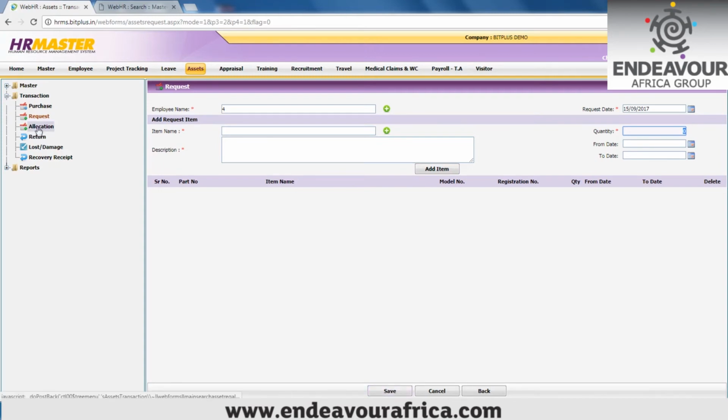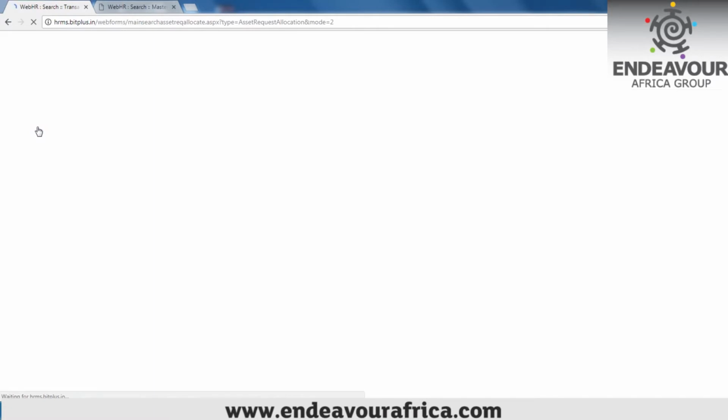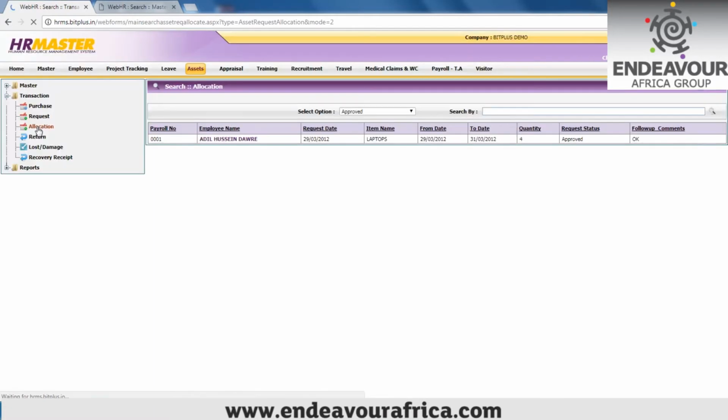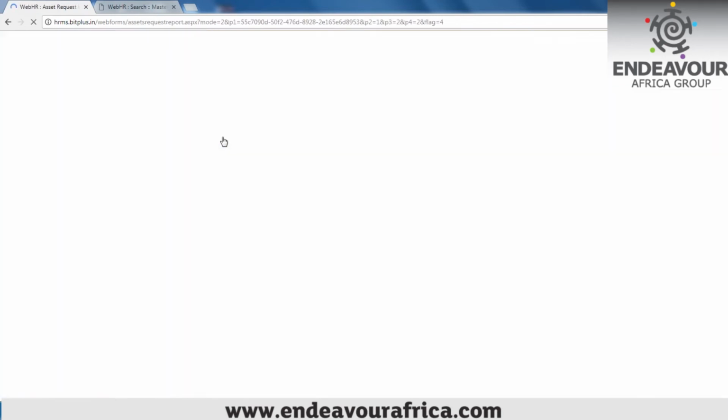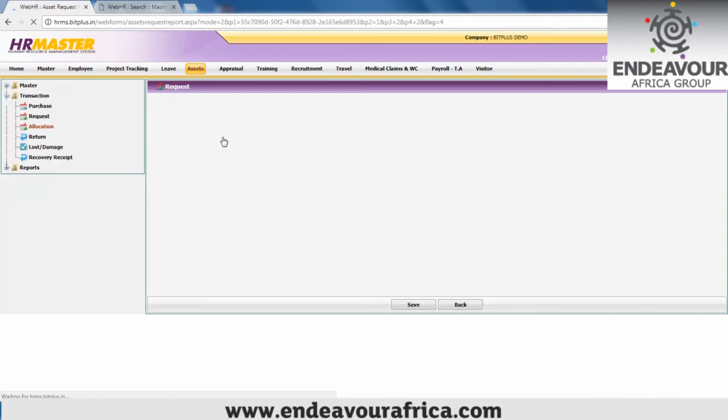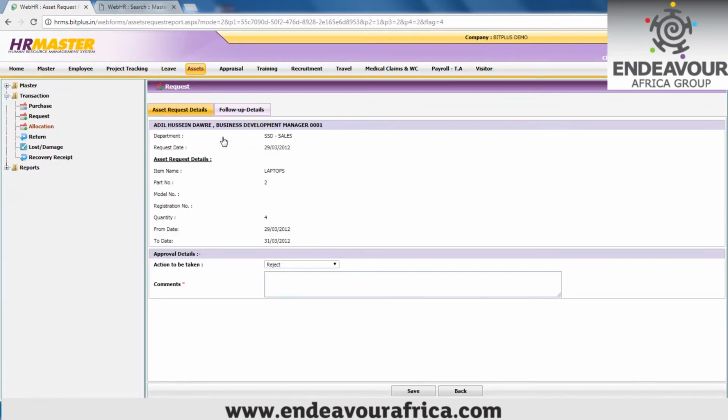If it's accepted, then we allocate to those employees the item they made a request for. So we'll come to allocation, then we'll click on the employee who had requested maybe a laptop, then we will allocate them the laptop.